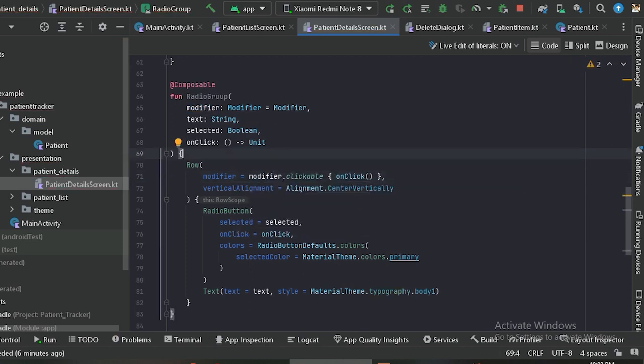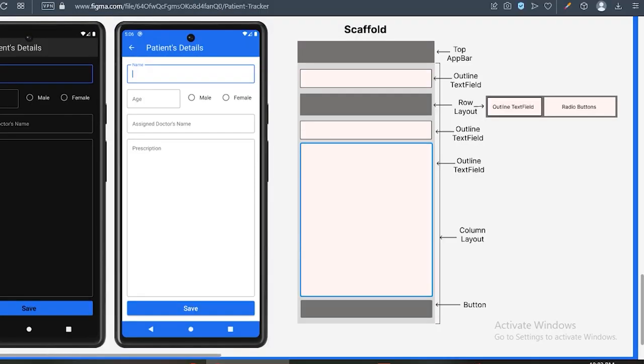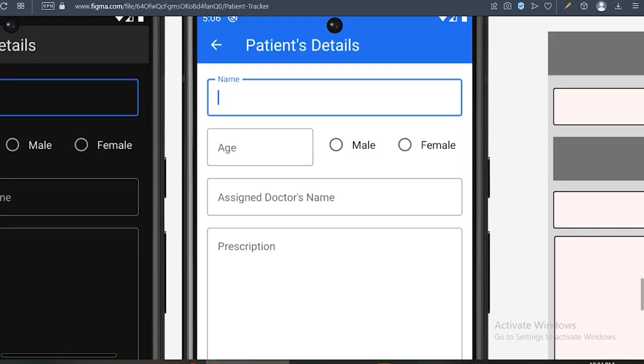So like this we will create a radio group. First let's see a design. Here for that radio group I have created just this part. For this part there should be a row layout, and in that row layout there should be a radio button, and there should be a text.